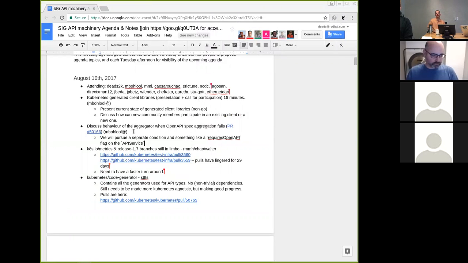And so let's see, we already talked about the behavior of the aggregator. And I went ahead and filled in, I think, where we ended, a separate condition and then some way to indicate on the API service you really expect it to be there. The next thing I want to talk about is how we're handling moving some of our pieces into staging.